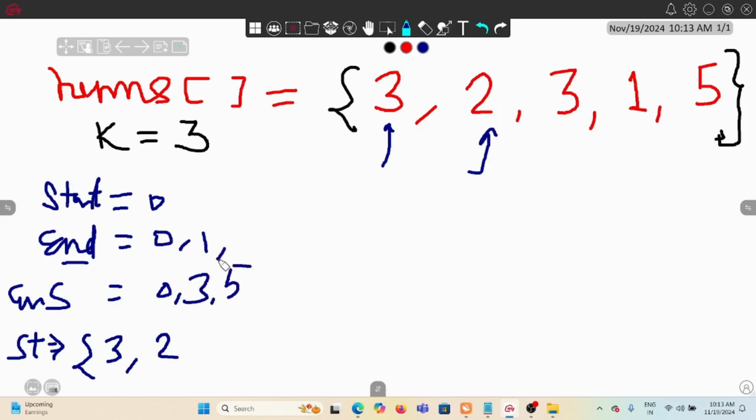Now we will go to this guy. This is 3. So we will check whether this 3 exists in this set. Yes, it exists. If it exists, we have to start removing the elements from the start. So what we will do? We will remove this guy.